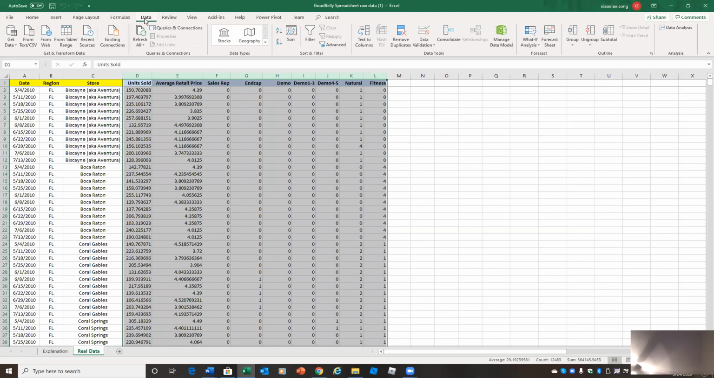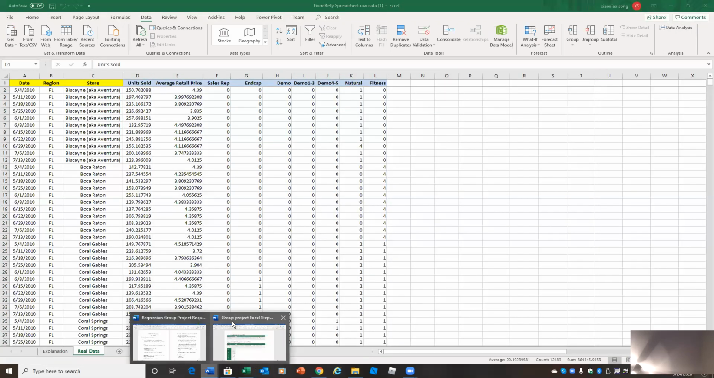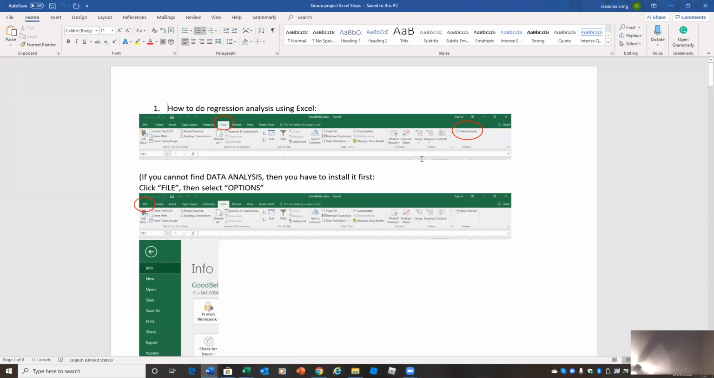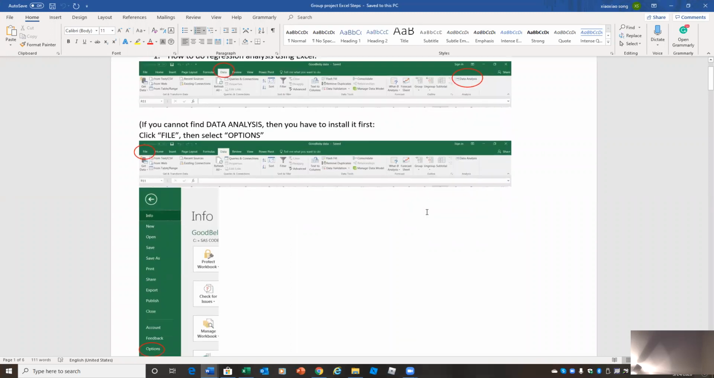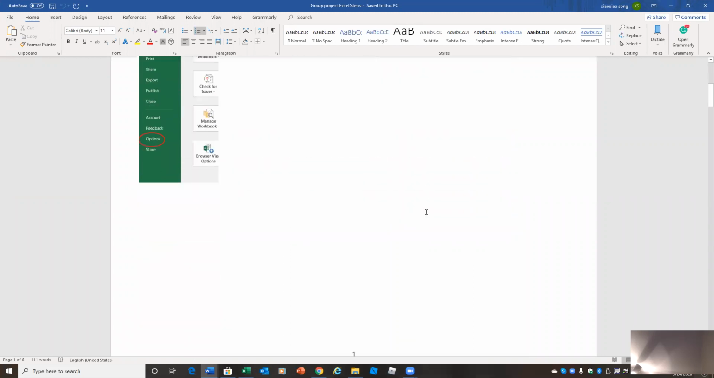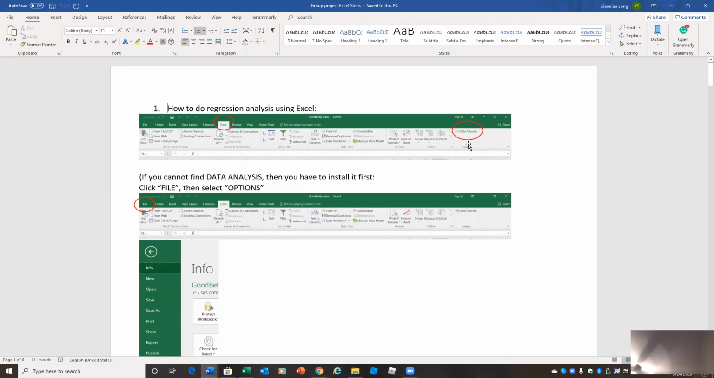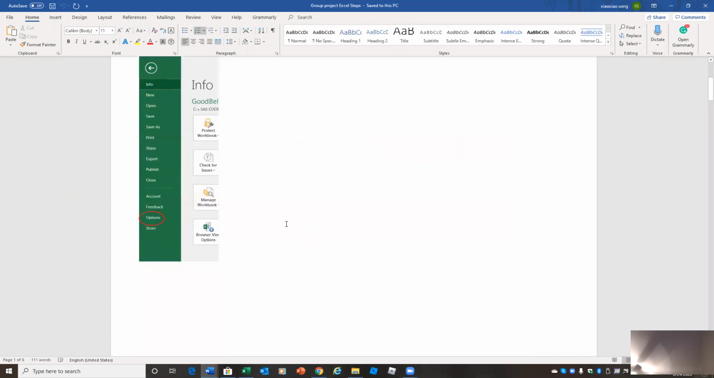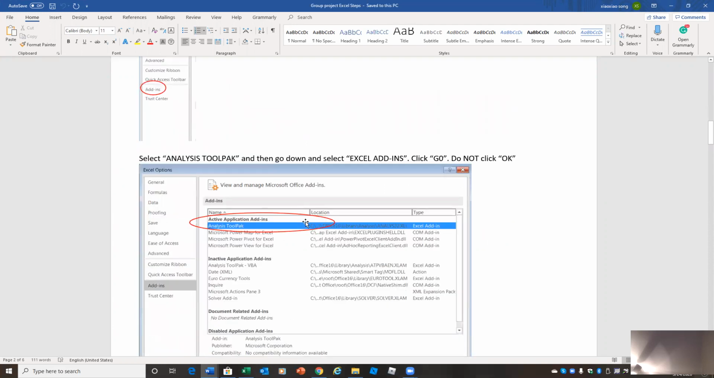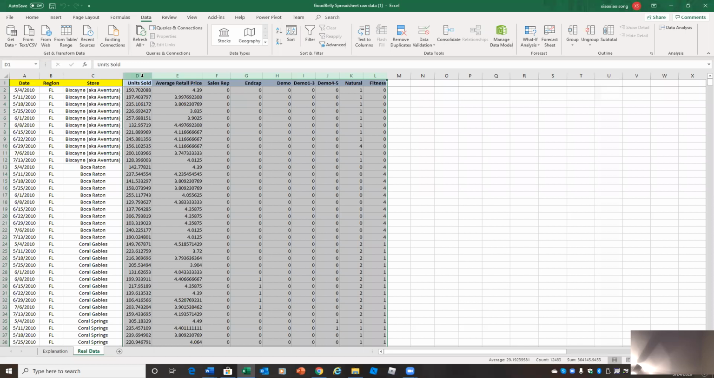Let me see whether I'm right or wrong, and then go to data analysis. As I already told you, group project step by step. I already did the screenshot and showed you how to add it. If you don't have data analysis, you have to add it from the options, and then get a regression analysis. That's what I'm doing. Either you can read that file or watch the video.